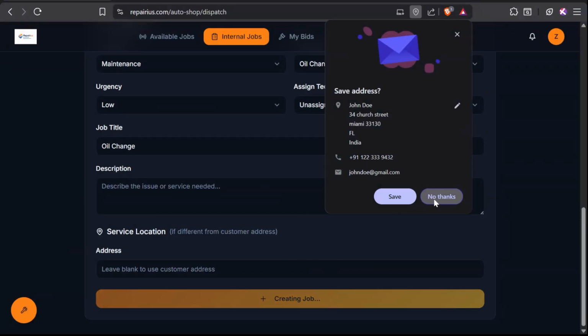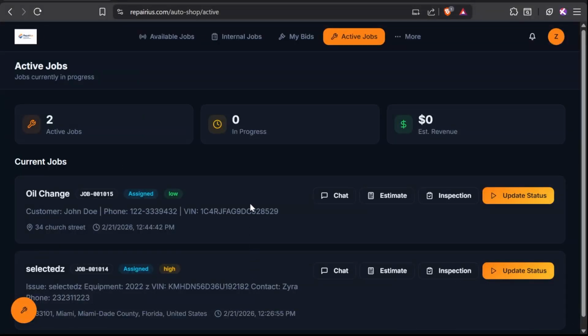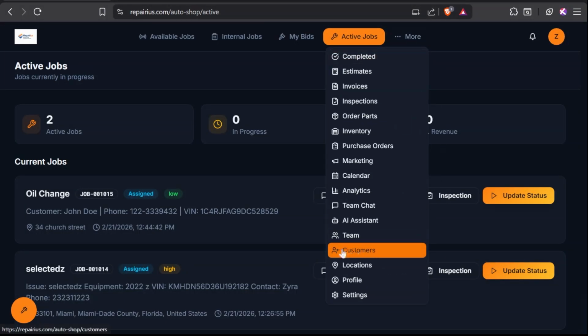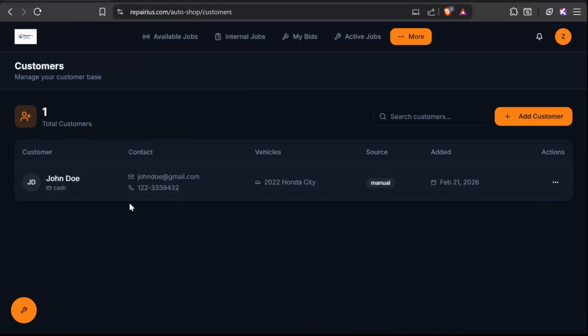And if I click on this, then that job will be added to my active jobs as well. So not only does it provide you with the record of all your jobs, but it also lets you create a collection of your customers. And if you want to access that, you can click on this more button here in the customers. You will see all your different customers over here.